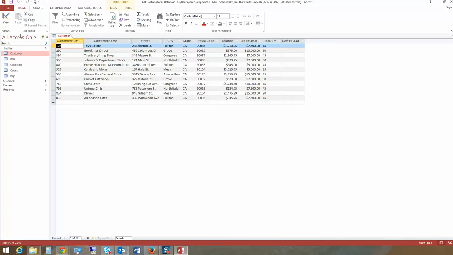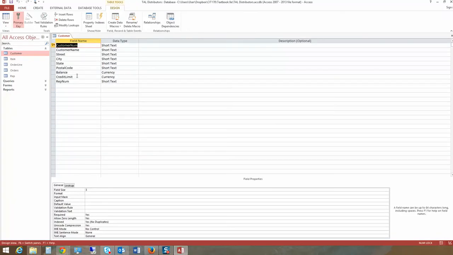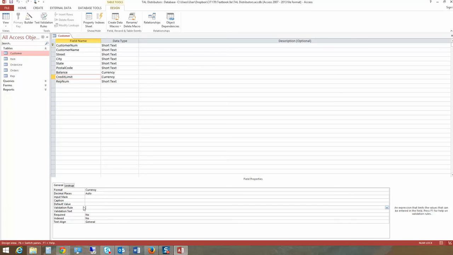So open up your table, then switch into Design View. Then make sure that you have selected the actual field that you're creating a constraint on. So I will demonstrate an integrity constraint on the credit limit field. So down here where it says validation rule, you will type the actual constraint.